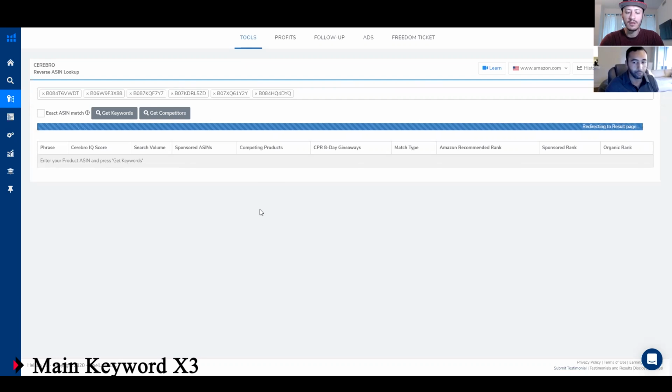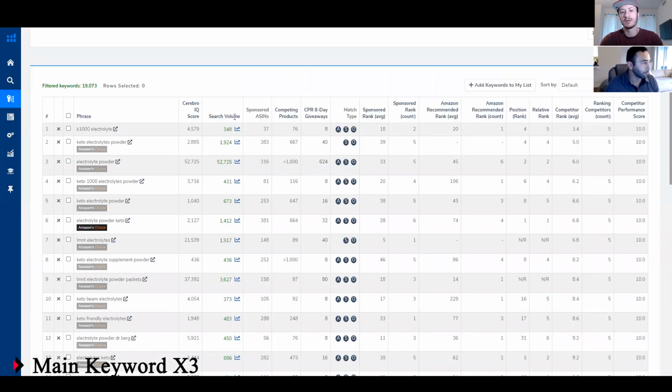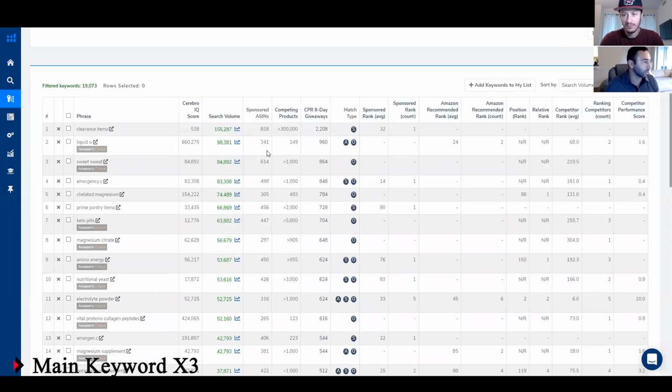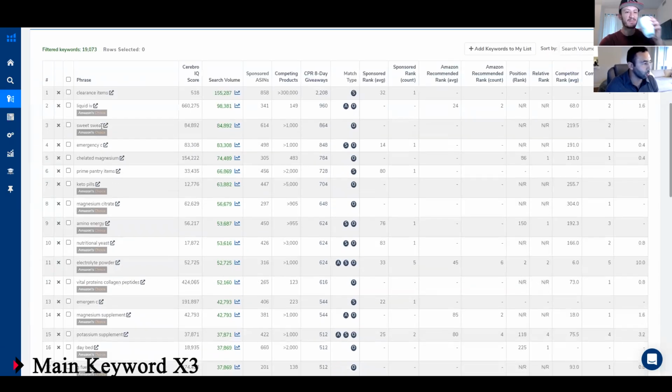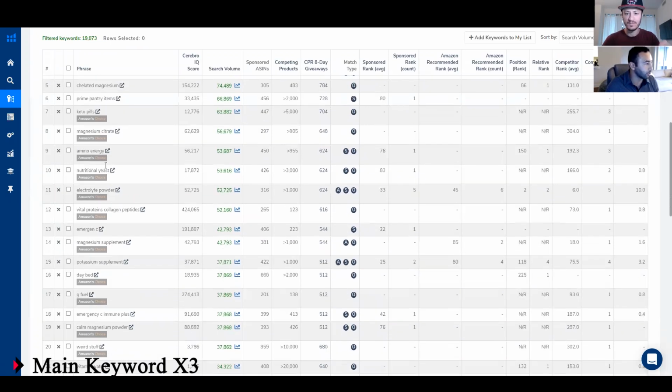We're looking for one of the highest searched keywords, but also most relevant. And we can tell what is most relevant by seeing how many of our competitors are ranking for it. If more of our competitors are ranking for that keyword, obviously it's more important and more relevant. But also use your common sense. Clearance items, Liquid IV, sweet sweat, doesn't make any sense. Chelated magnesium, prime pantry, magnesium, no. Boom, electrolyte powder. There's the highest one that makes sense, 52,000. So that's my main keyword.